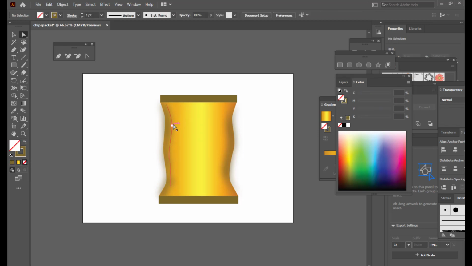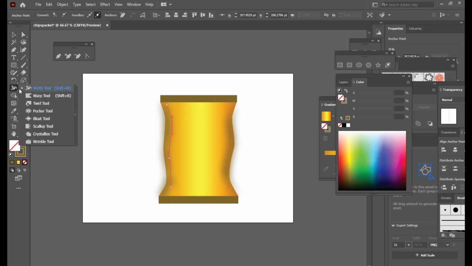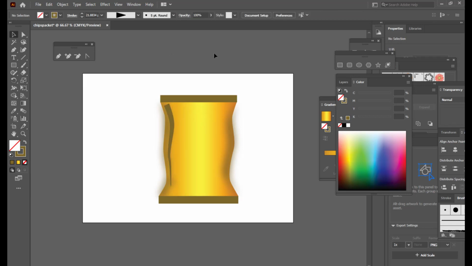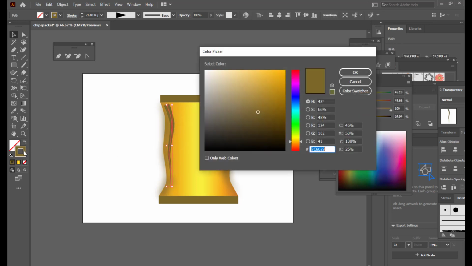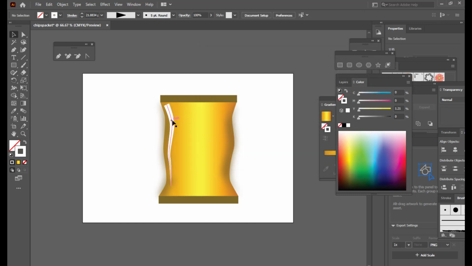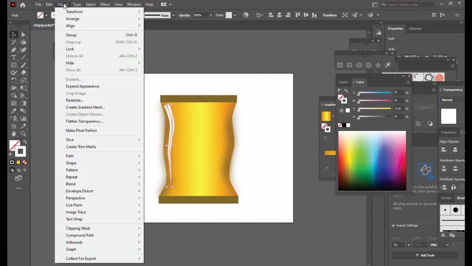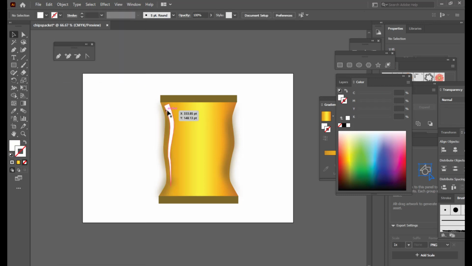Then what we'll do is we will use a width tool here. So we'll just choose width tool and then we'll try to just increase the width here like this, and then we want it to be in white color. So we'll just give it a pure white color and then we'll expand it. Go to object and click on expand appearance so that it becomes an editable object, right?